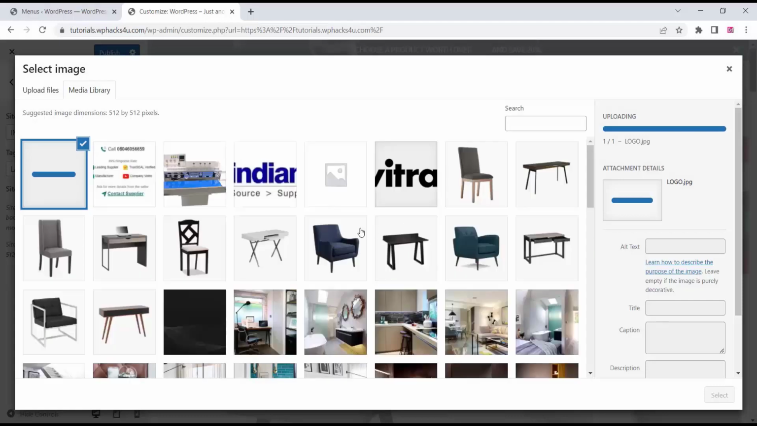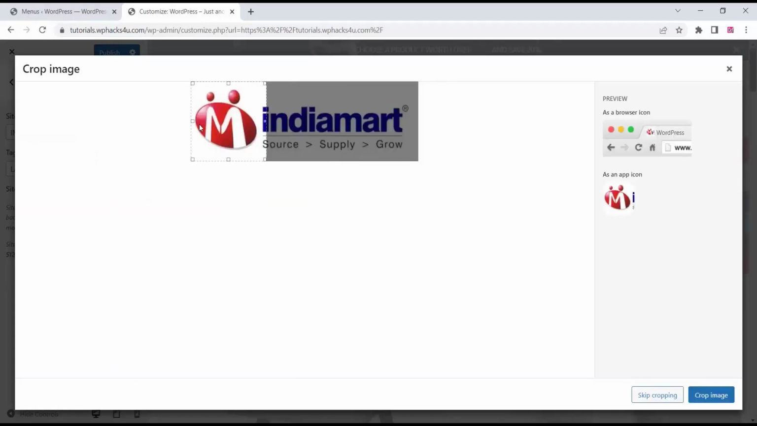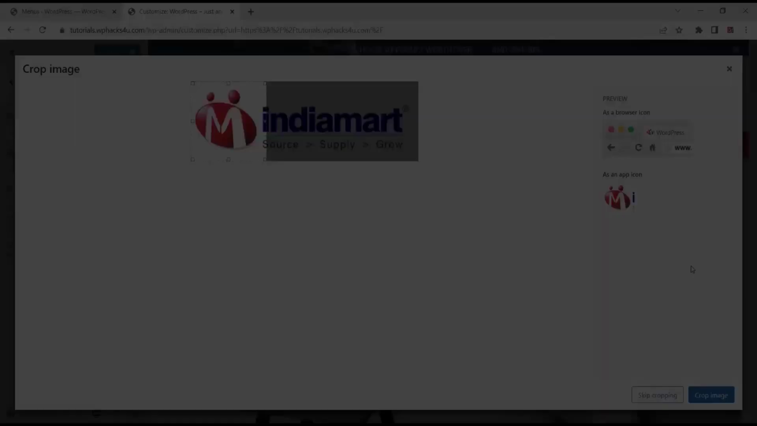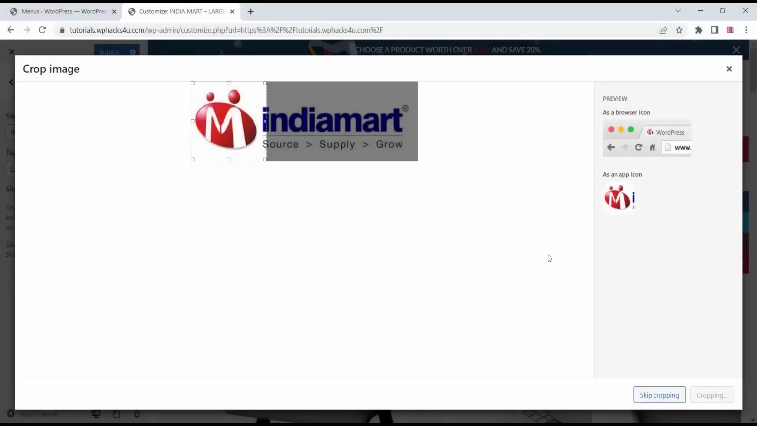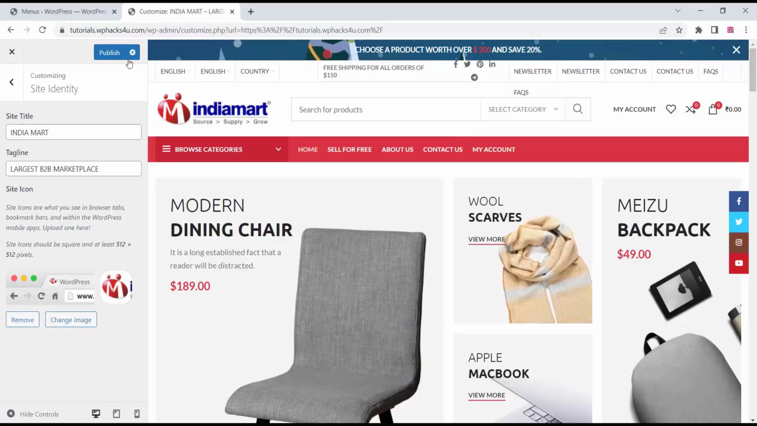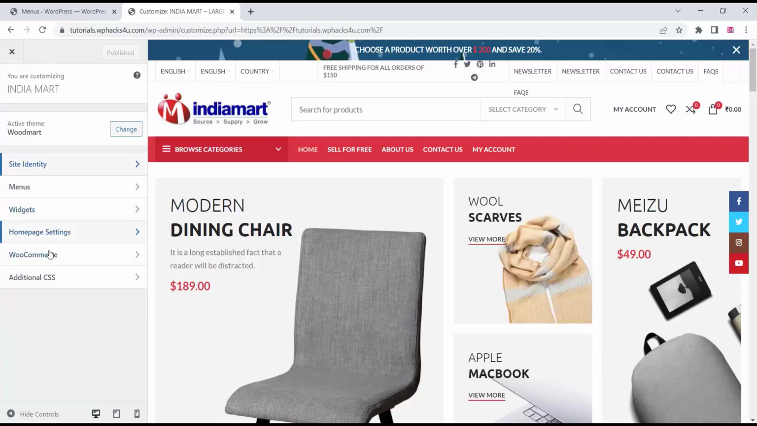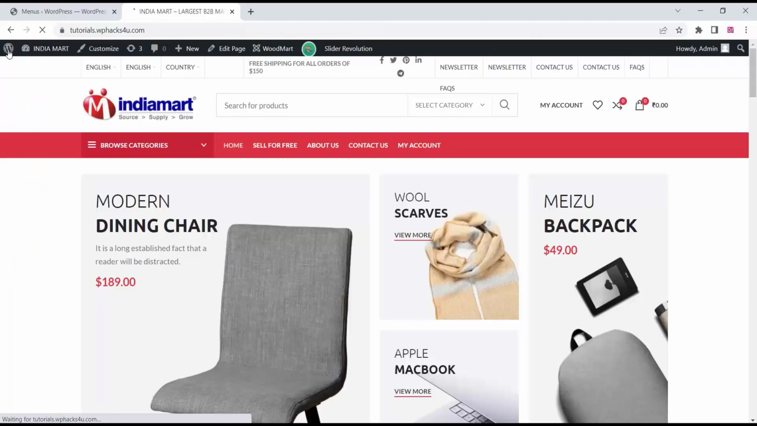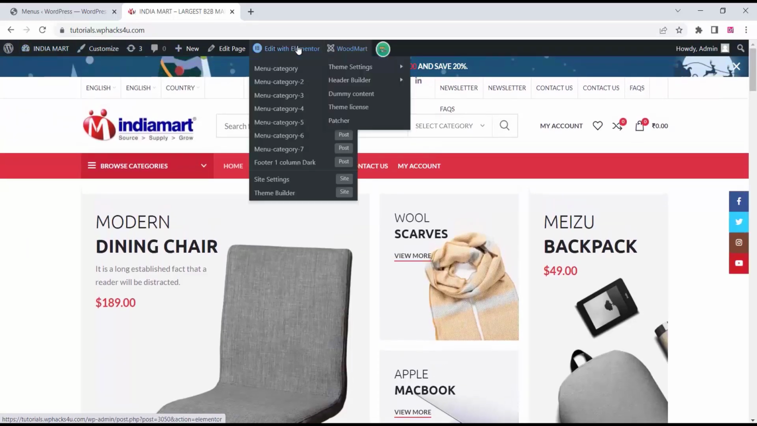Once you upload the image, you can just crop the image, or you can just adjust the image length, and you can make it the site icon, and just click on the crop section. Once you complete that, you can just click on publish and just close that, and you can just change all these options in the customize section also. Once you complete that, close everything, and now we can edit the page with the Elementor page builder.